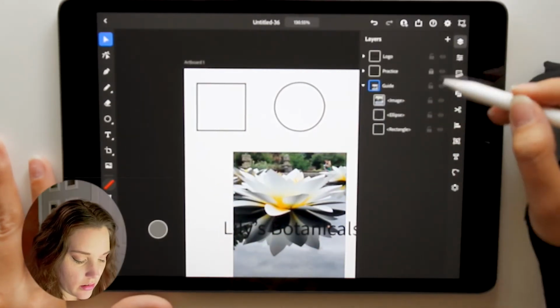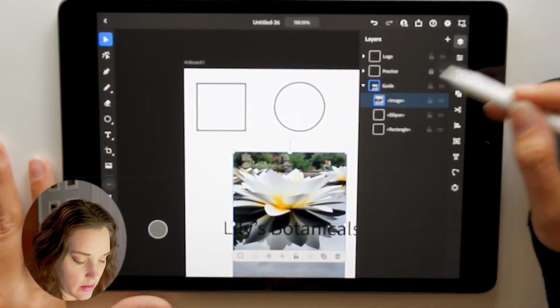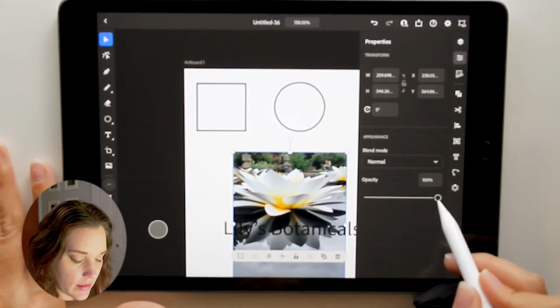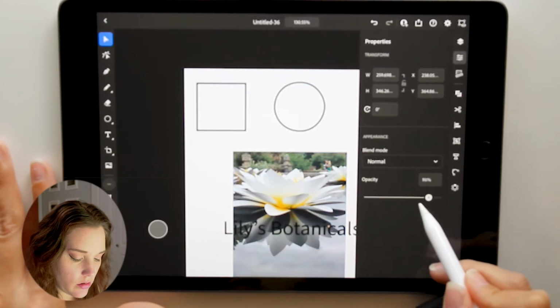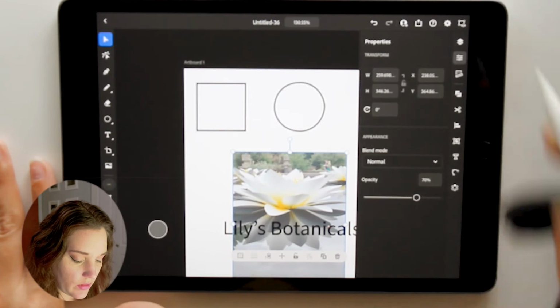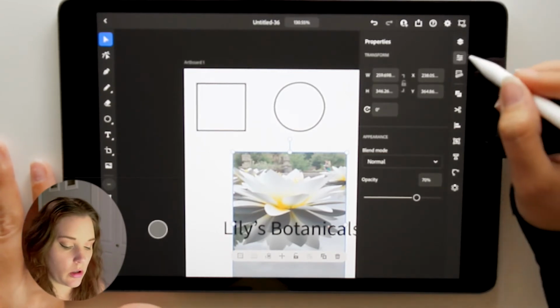It is on our guide layer here. I'm going to select that image. We are going to go to the properties panel. We're going to take the opacity down here, down to about 50, maybe not 50%. I'm going to take it down to 70%, just so we can still see where we're going.